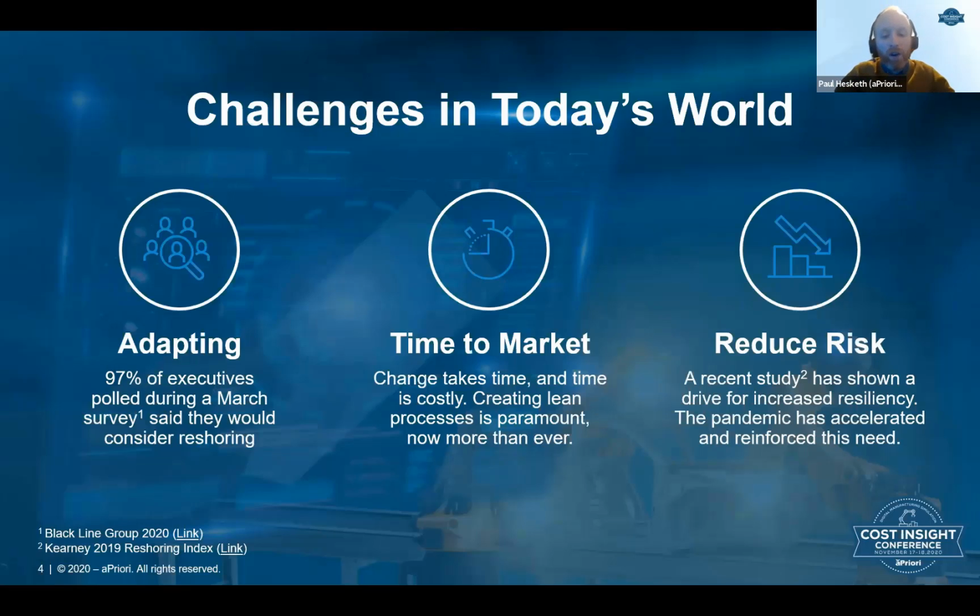Lastly, there is always a need to reduce risk in business, and that need to reduce risk is front and center in 2020. I'm sure we can all agree that the pandemic has introduced a lot of inherent risk this year, and even a study by Kearney at the reshoring index in 2019, so before the pandemic, showed that there was an increased need for resiliency in supply chains. With the disruptions we've seen in 2020, if anything, that need for resiliency has been accelerated.